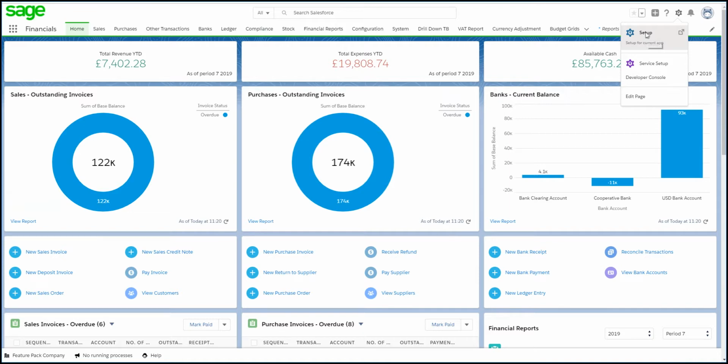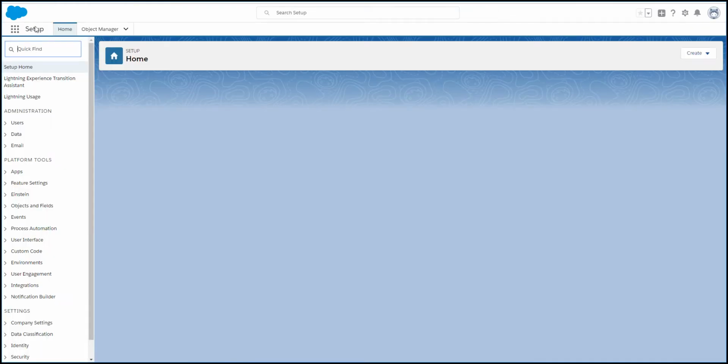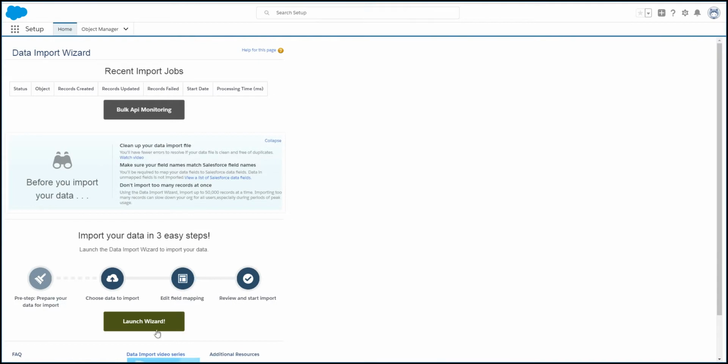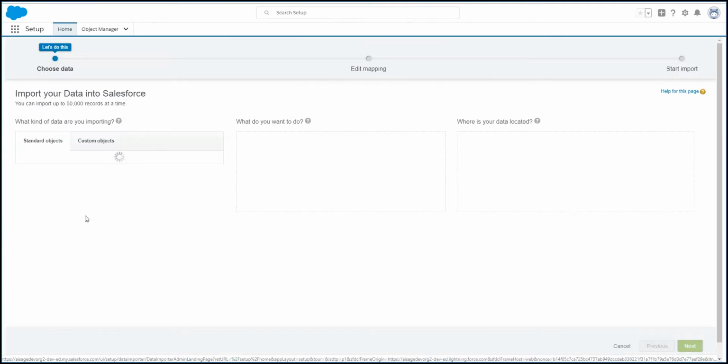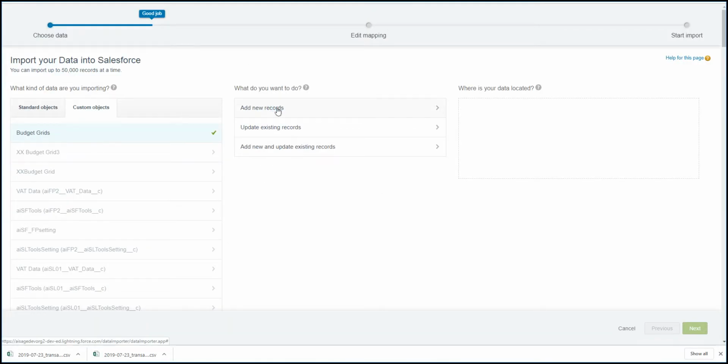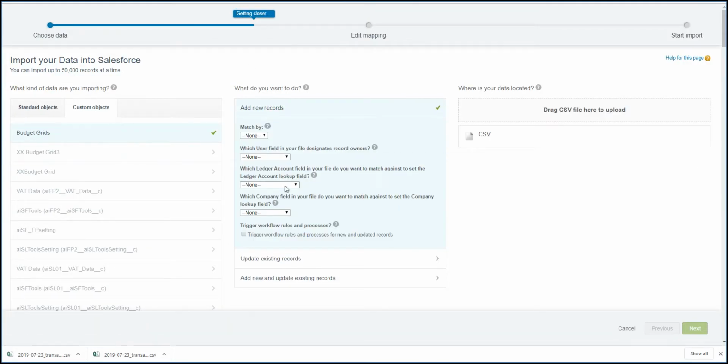Then from Sage Financials, go into Setup. In the Quick Find, key Data Import and choose Data Import Wizard. Click Launch Wizard. Click on Custom Objects and choose Budget Grids. Choose Add New Records and fill in the following details.